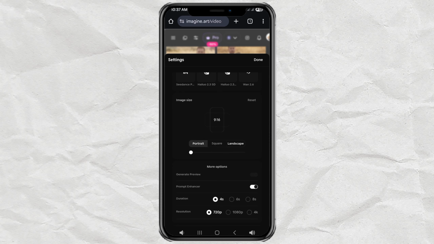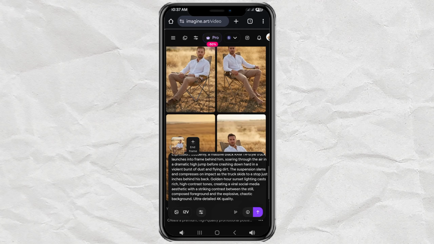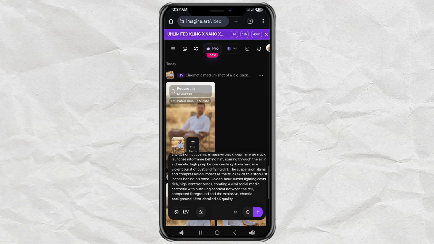For the duration, you can choose between 4, 6, or 8 seconds. I personally like 6 seconds because it feels just right, not too short, not too long. Then select your resolution. You can go with 720p, 1080p, or 4K. I usually choose 1080p since it gives a great balance between quality and rendering time. Finally, click Generate and wait a few minutes while the AI works its magic.